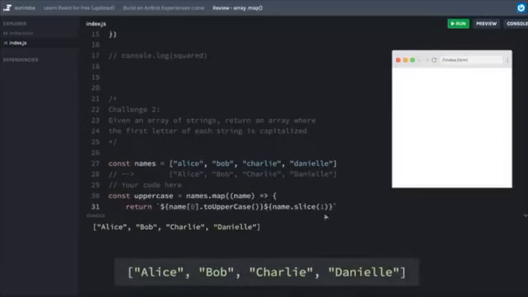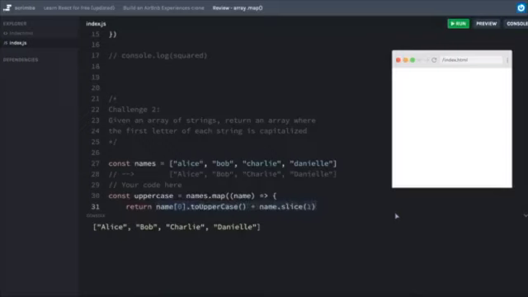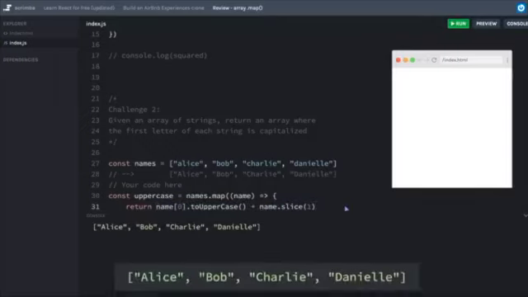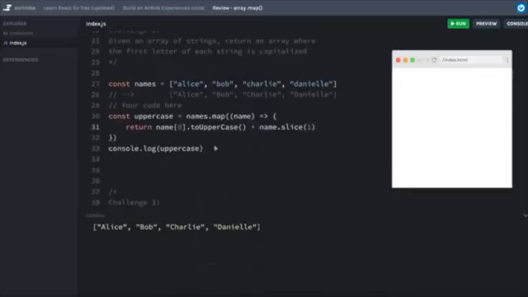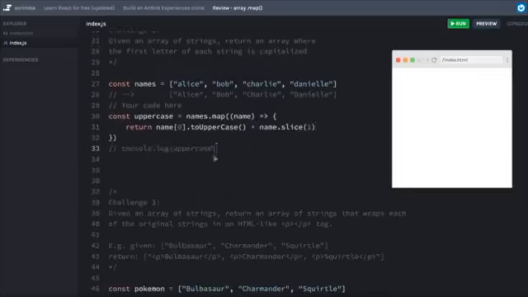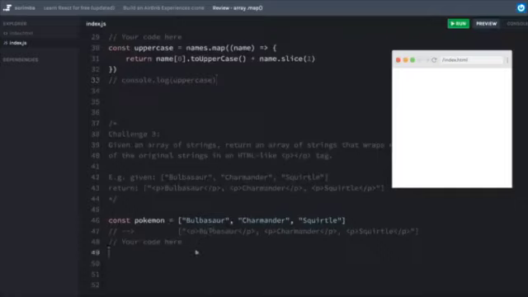Okay, that to me is a lot less readable than what I had before, so I'm going to keep it this way. I guess that's one of the fun things about these challenges. You can try to solve it in multiple different ways. Okay, let's clean this up. I'm going to comment this out, and I'll send you now to challenge number 3.